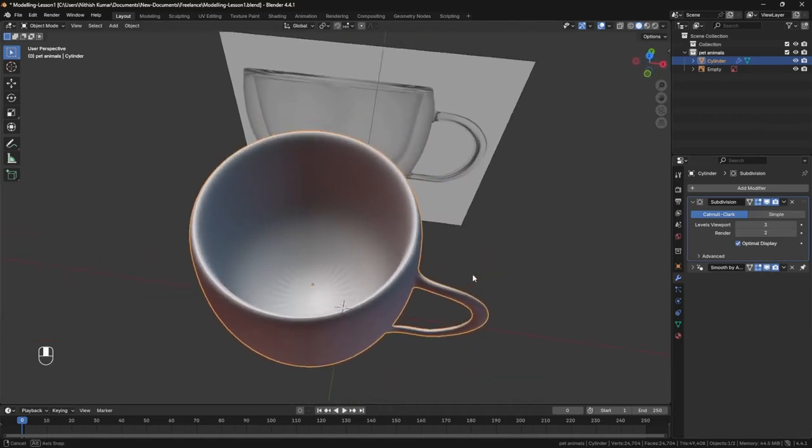Now the model looks smooth, but if you go to the top view, you can see there's a small shrink in the model. You can see there's a shrink, right? Yes. So how do we fix that? It's very easy. There are two ways to solve it, by adding a loop cut or a sharpen edge. I'll show you both ways now.